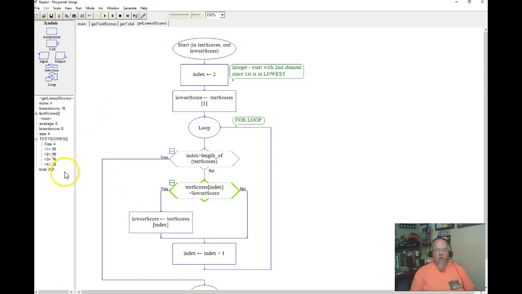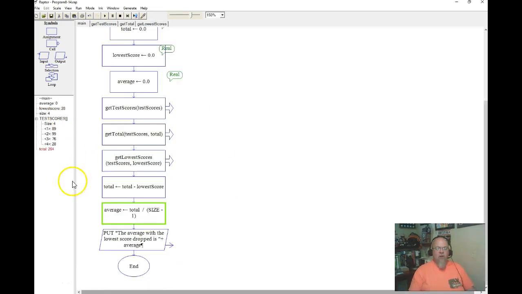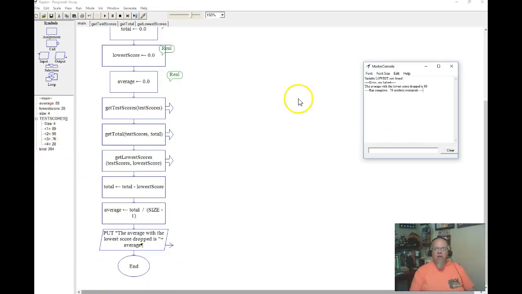So here we've got our total. Now we need to find the lowest score. There it is, 28. So we subtract that from total. Then we come through and we divide by 3, because it was 4. We divide by 3. This is the average of the lowest score dropped, which is 88. So notice my lowest score is a 28. That would have really brought it way down. So it worked out pretty good.